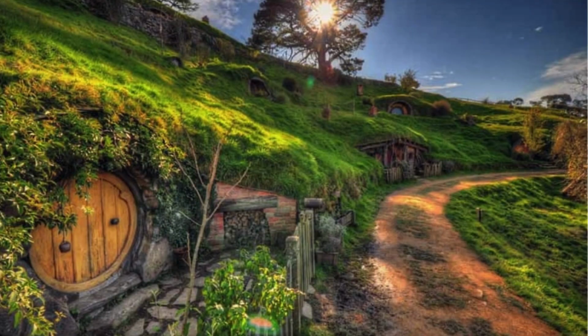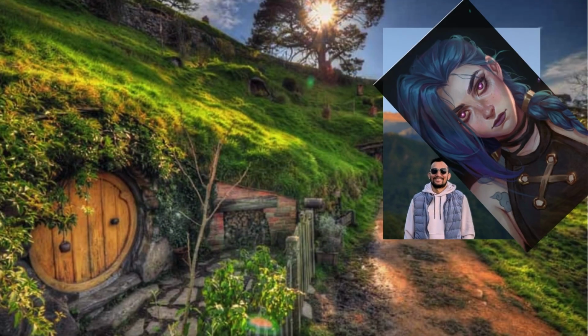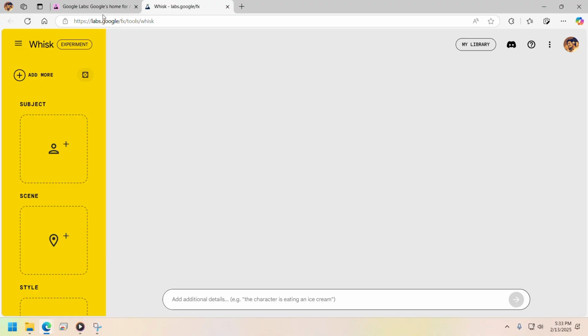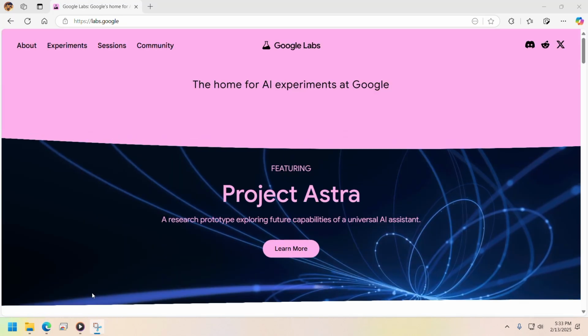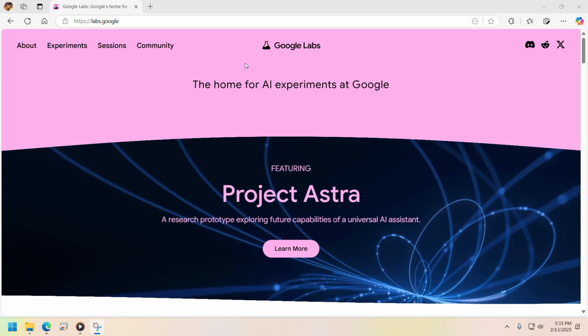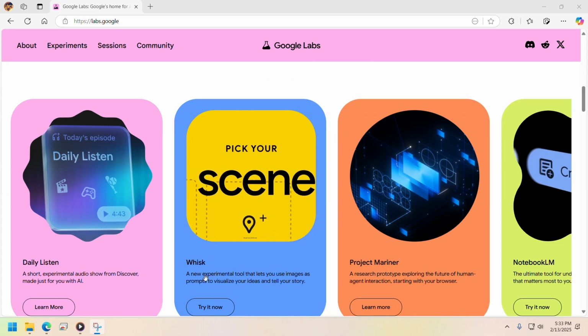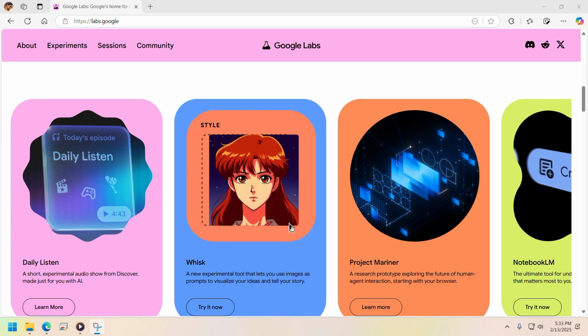Alright, folks. Ever wanted to turn yourself into a hobbit and chill in Hobbitshire, but make it Arcane-style? Well, with this tool, you can. Let's dive into this AI magic where you upload an image and create an entirely new one. Google Whisk is a new experimental tool that lets you get creative with images in a totally new way. Here's how to get started.